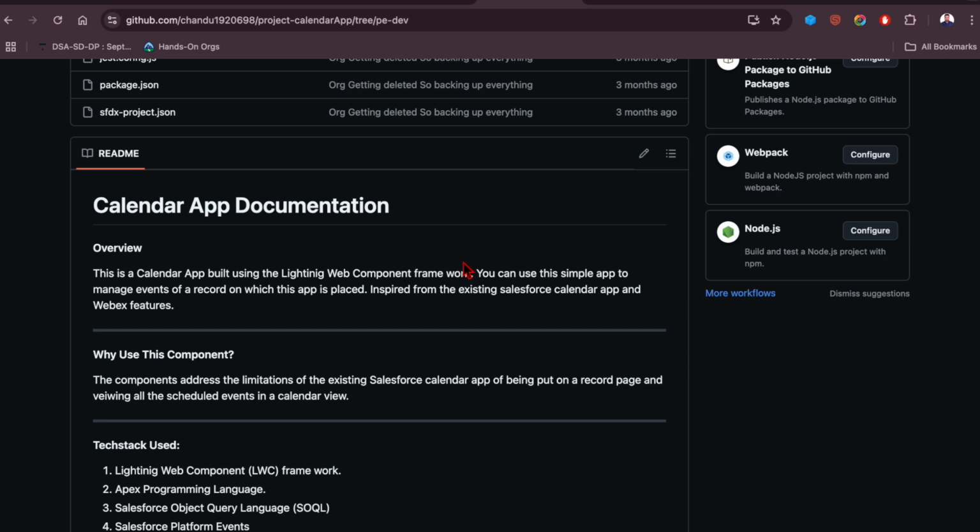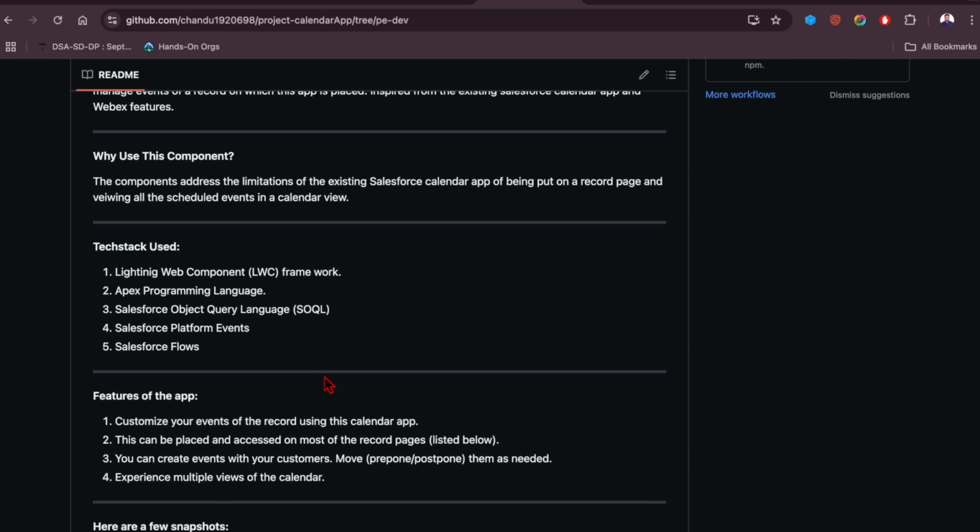I'll be taking account as an example object, and I'll be putting this lightning component on the account record page, and I'll be demoing everything. But before that, let me go through this repository and share all the information that I used here.